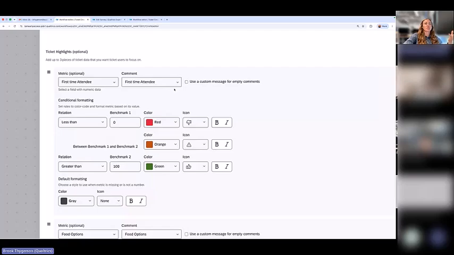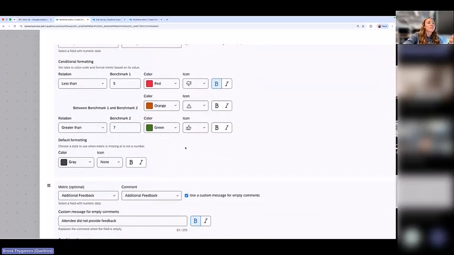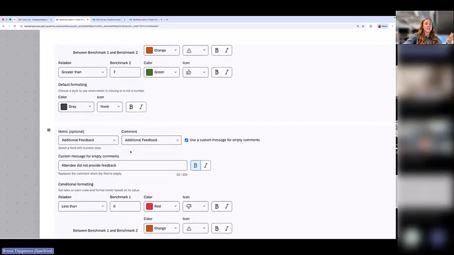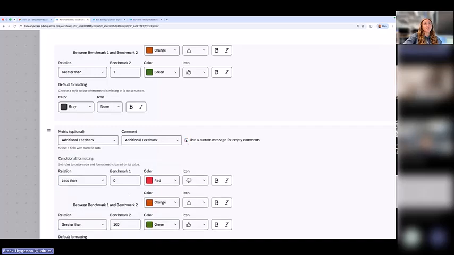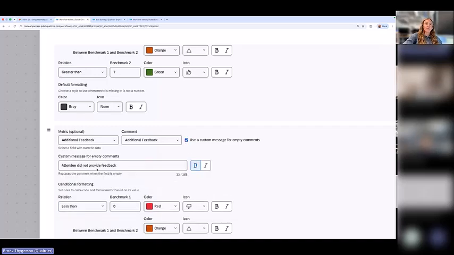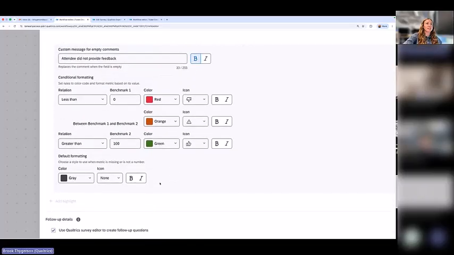One thing that is interesting or helpful, let's see. Okay, I do have an open text feedback here. And like I said earlier, sometimes we don't want those to be required questions. So you can create a custom message when there's empty comments, which is probably going to happen more often than not if you're using additional feedback open text. My custom message for the ticket if there's no data is: the attendee did not provide feedback. You can uncheck this if it doesn't make sense, or you can check it. So that is the ticket highlights.